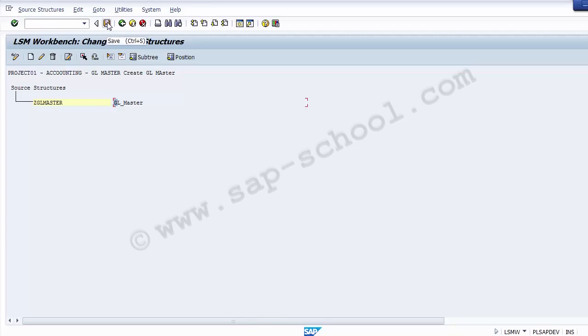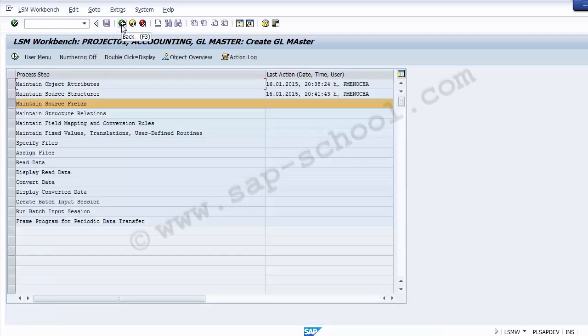So the source structure is used to design the hierarchy of the file to be uploaded. So once it has been saved, the structure has been defined on the screen, and now we can move back to the steps. So we have moved back to the step fields now, and you can see again the system automatically moves from the second step to the third step now.